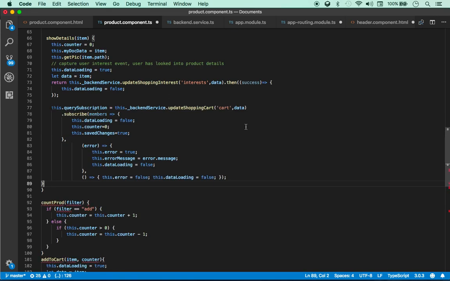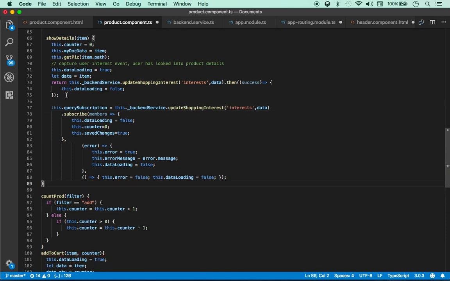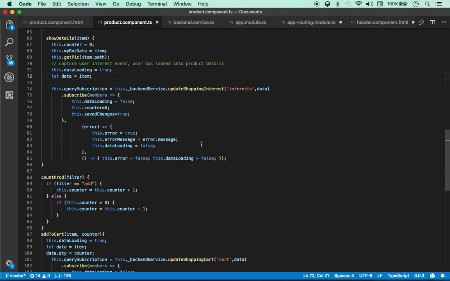Now replace this shopping interest with this. Instead of card, I should have interest, and then now I can get rid of this block. Perfect. Okay, that makes sense. Okay, so hopefully one last thing.